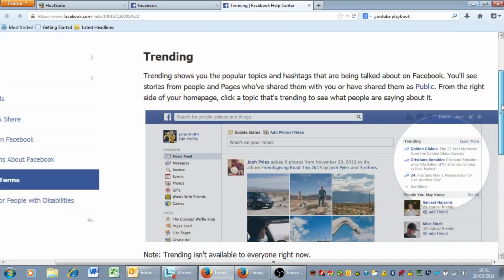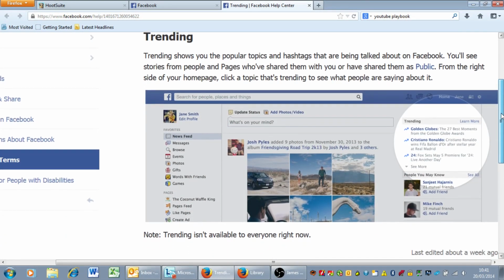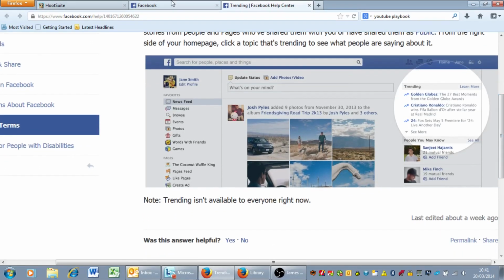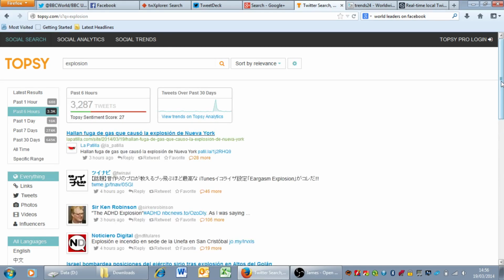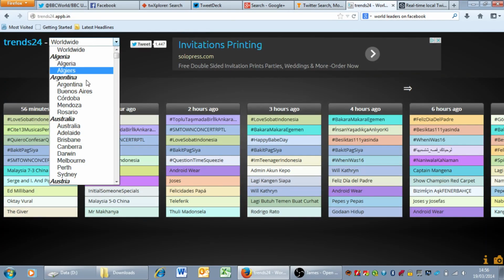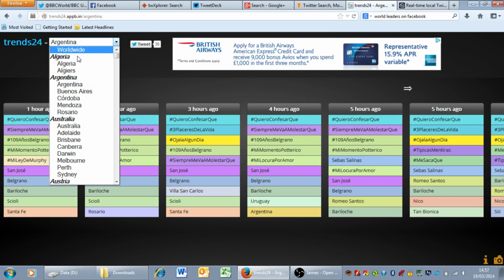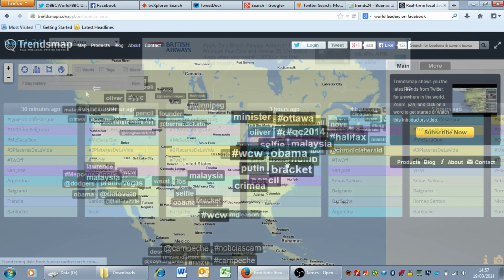Different platforms, different trends, they now all have trending topics, which is great. So Facebook will have trending topics listed at the top right hand column. For Twitter you have Twitter itself, but you can also use things like Topsy. Trends24 is really good because you can go and check on Argentina and then go to what's trending in Buenos Aires, in Rosario, in all the different cities.